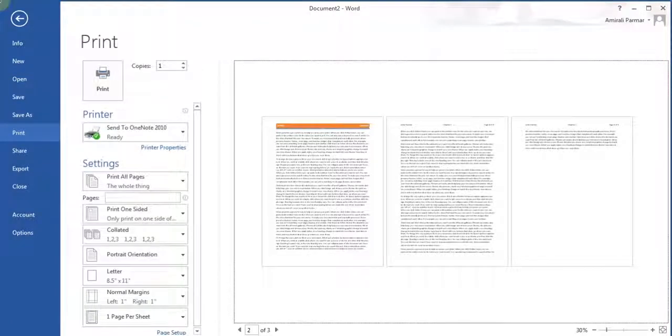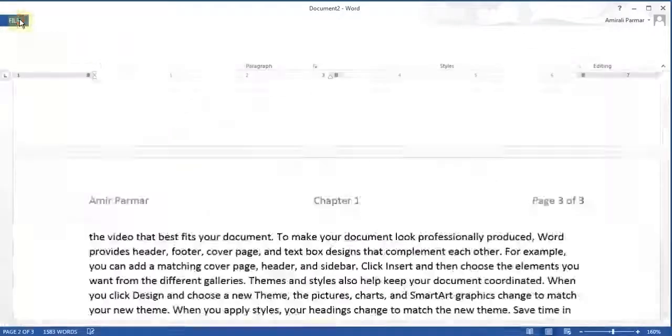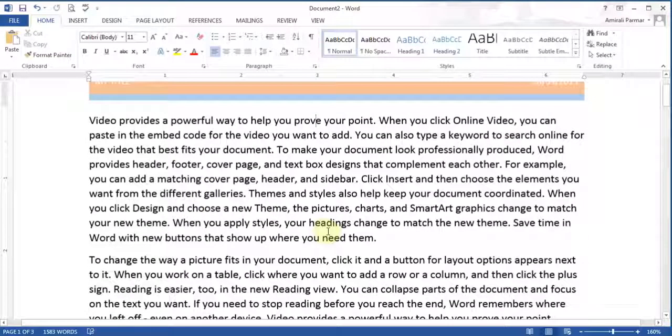For some reason my screen chat was showing something else. I can click on this arrow, the back arrow on the left hand side, so I can come back to the screen. So this is it when it comes to adding headers and footers.